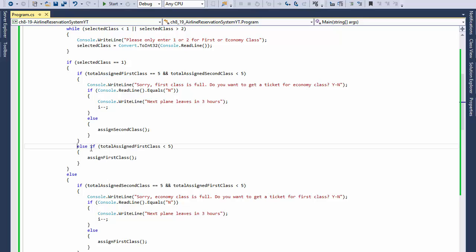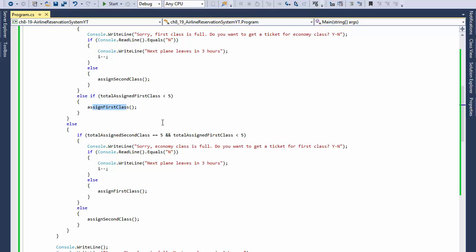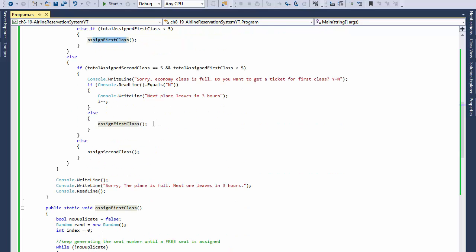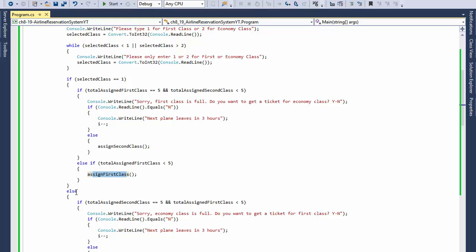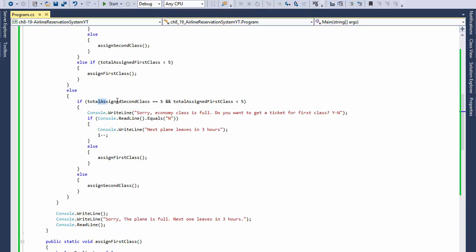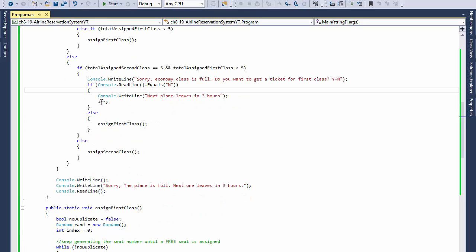If the first class is not full, which is over here, if the assigned first class is less than 5, it means that there are still some empty seats, then we will call the first class. And similarly, we do it for the economy class. If the user wants to be assigned economy class and it's full, but the first class is not, then we will give the user the option to be assigned a first class seat instead.